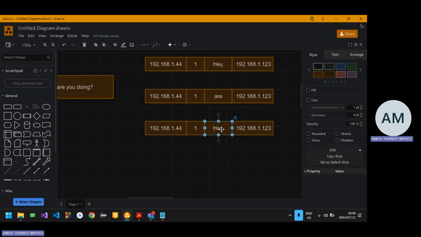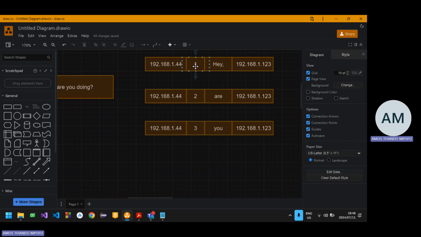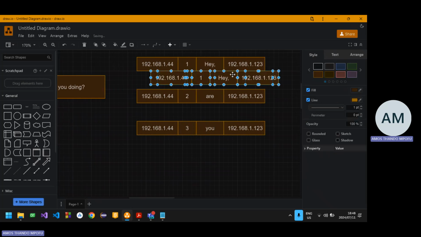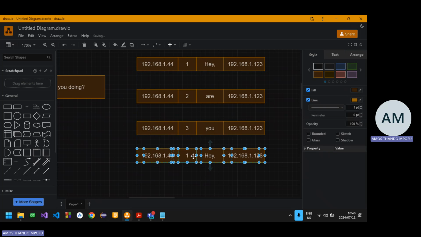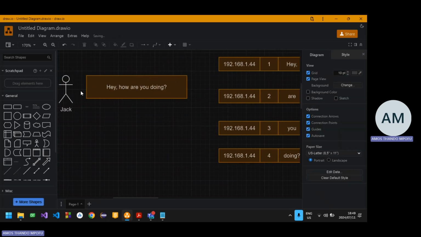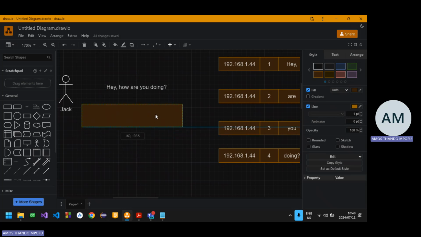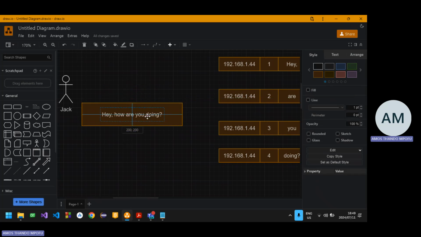So here, so how are you? And then this one will be 2, this one will be 3, right? So remember, the number tells the computer, okay, this is the first one, and this is the second one. We'll get to why this numbering is important. So this would be the fourth one. So how are you doing, right? Like this. And then, okay, let me put it in the middle. Yeah, put it there and then do this.